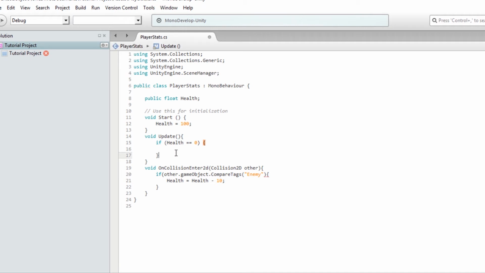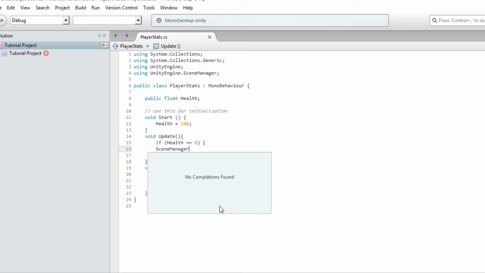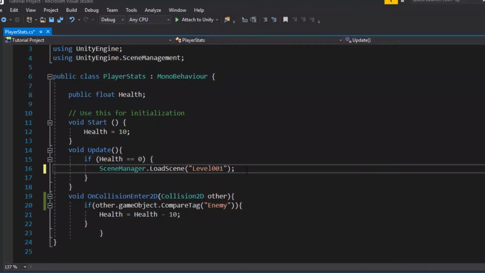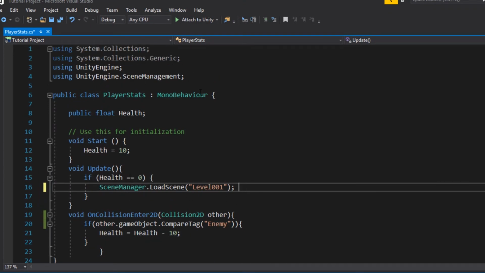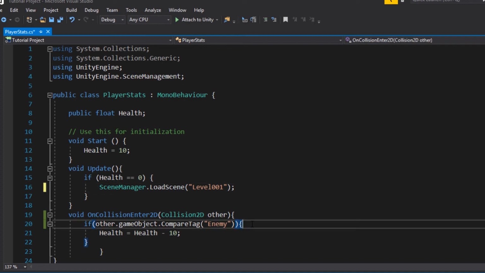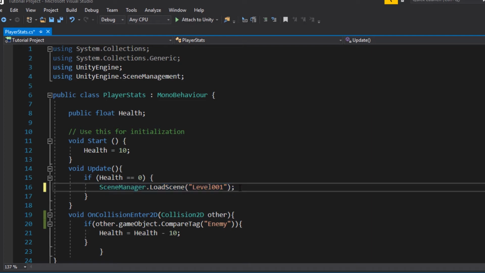Yeah, okay. And then you want scene manager. Hang on one second. Okay, so I got it working again. So it needs to be scene management. Sorry about that. And also I forgot to add another ending bracket there. So it's SceneManager.LoadScene, and then level 1, or whatever your level name is.